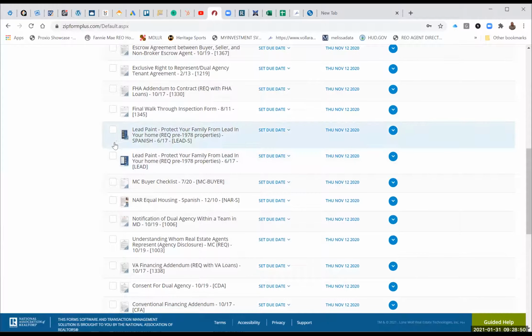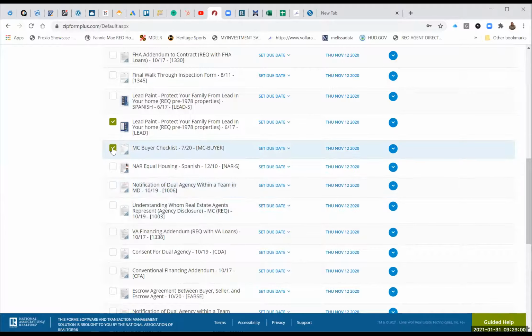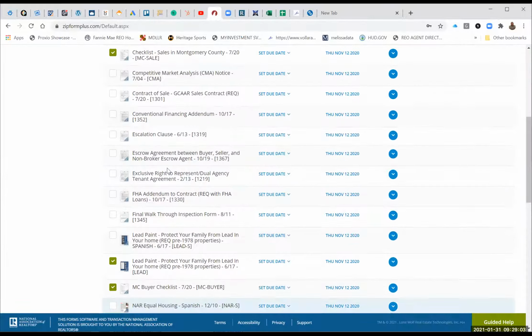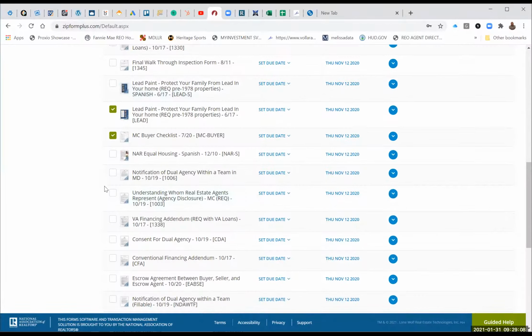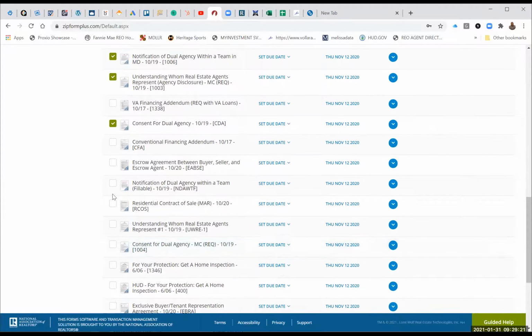So you need to send your client this information right here: Protect your family from lead. Oh, that's Spanish. Let me get you the English. You need to give your client that. I'm going to remove this other checklist. You need to do the notification, you need that. Understanding, you need that. These are strictly agency forms, so you need these ones. And consent for dual agency, you need that. Notification of dual agency, if one exists, you need that. If it doesn't, not a big deal.